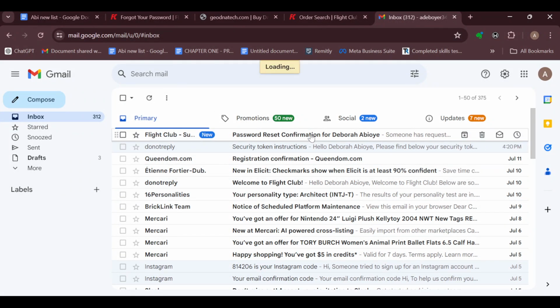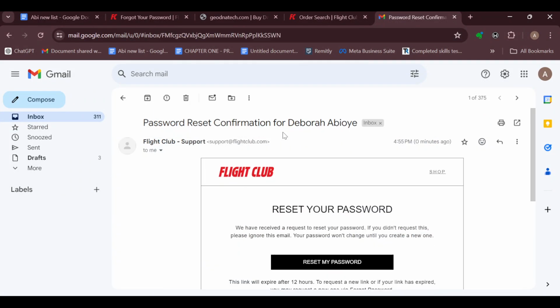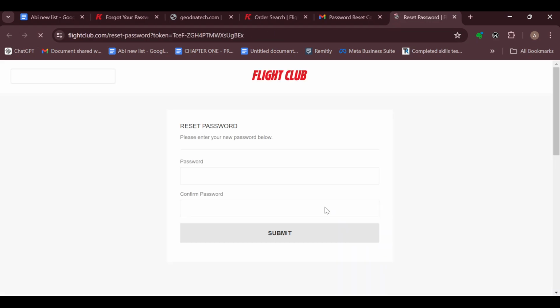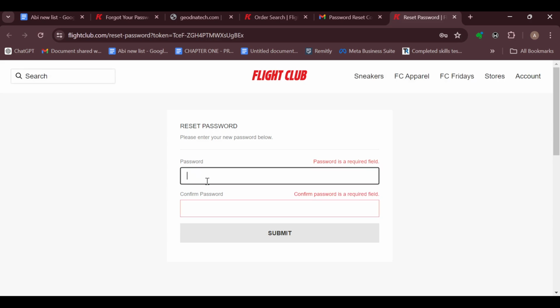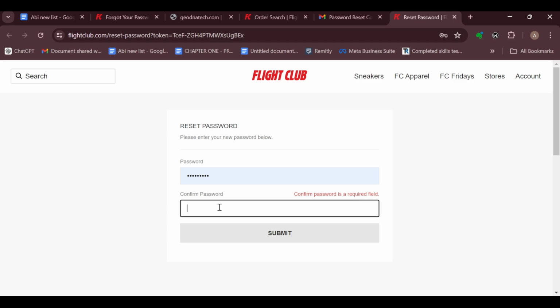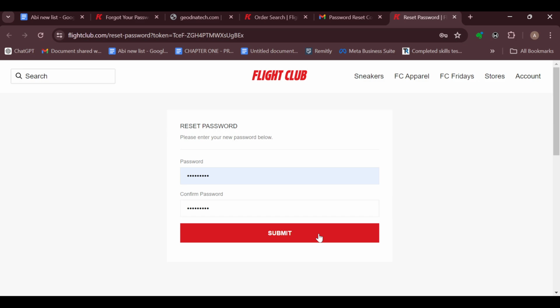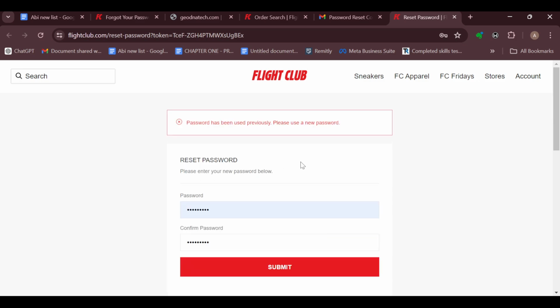reload, see the link has been sent, click on it, click on reset my password, and then you'll be taken to the next page, entering the new password you want to use, confirm the password, and you will be good to go. So let's go ahead and type that out now. Click on submit, and that is it.